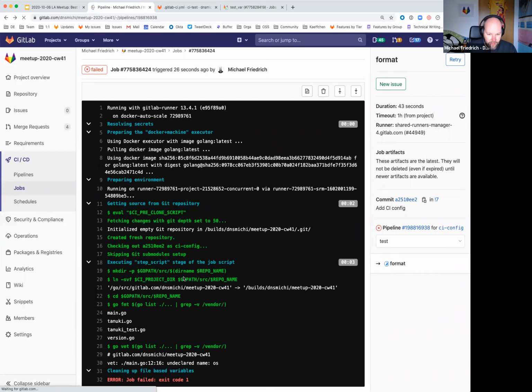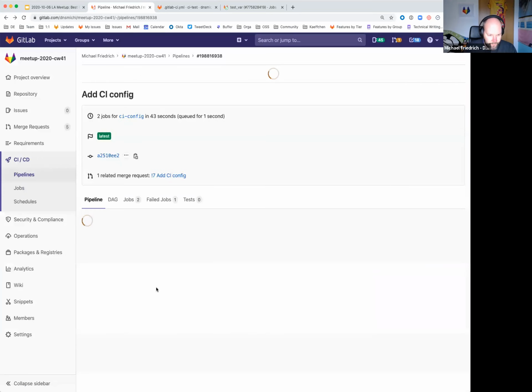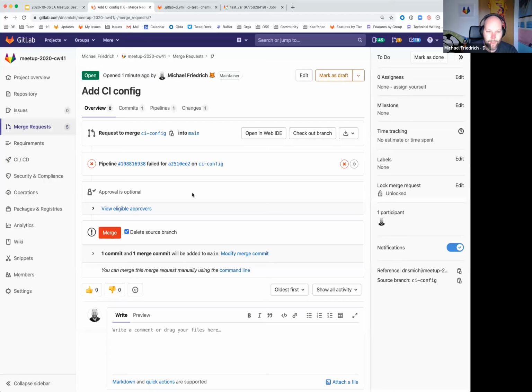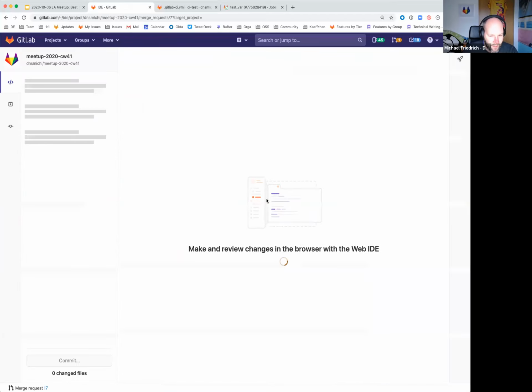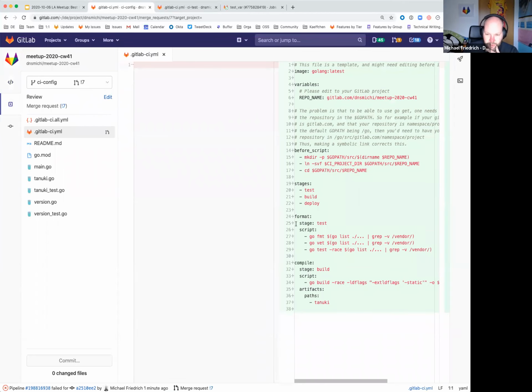So the format job failed, and therefore the build job did not execute yet. So I need to fix it. Luckily, the merge request is also linked inside. Let's just open the web IDE again. You can also do the steps in your own preferred IDE or on the CLI or whatever you prefer. For me, it's just super convenient to do everything in the browser.